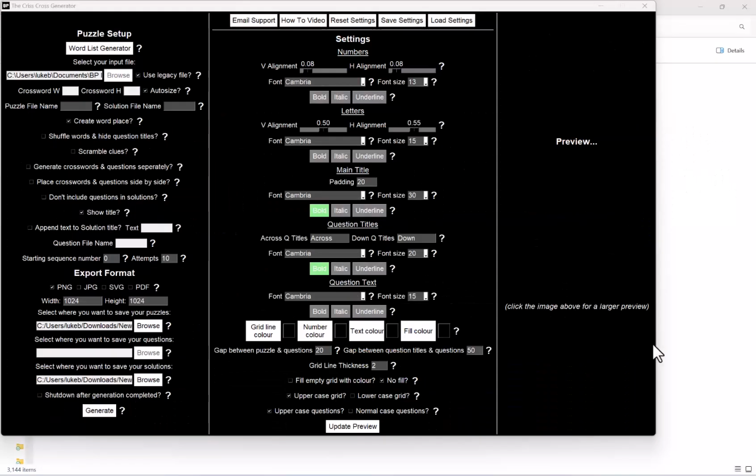In this video, I want to show you how the new word list generator as part of the Criss Cross Generator works. So the first thing to note is that this is not included by default. It is an optional upgrade, and if you have already purchased the word list generator, either the monthly subscription or the lifetime one, you have access to this. What you'll need to do is just click on the word list generator button here, enter your license details, and it will give you access.